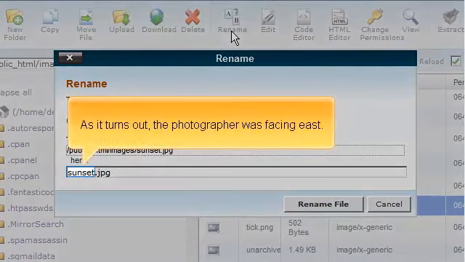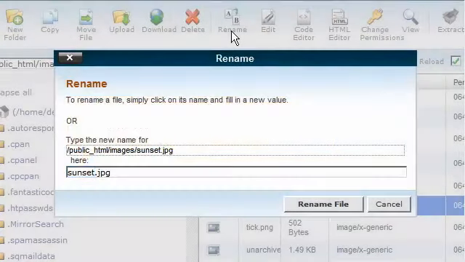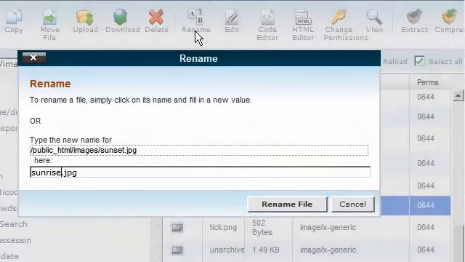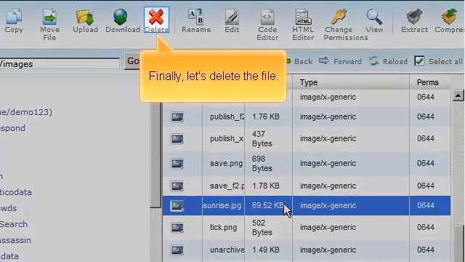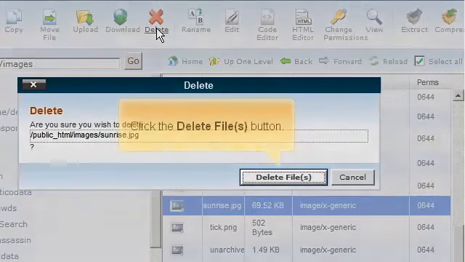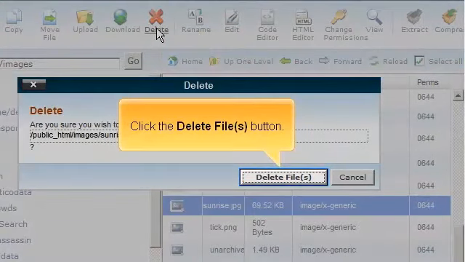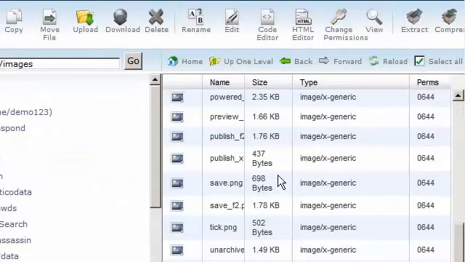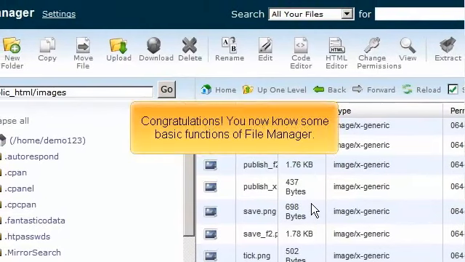As it turns out, the photographer was facing east. Click the Rename File button. Finally, let's delete the file. Click the Delete Files button. Congratulations! You now know some basic functions of File Manager.